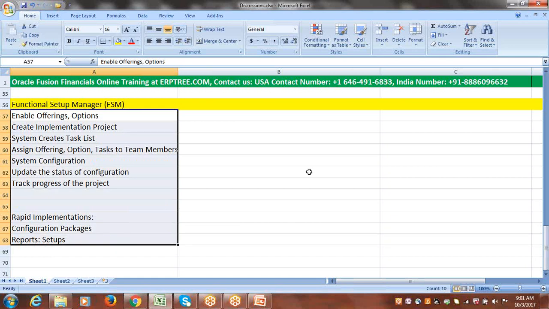Rapid implementations are there for PPM also? For all the applications we have. All the applications. Yeah.